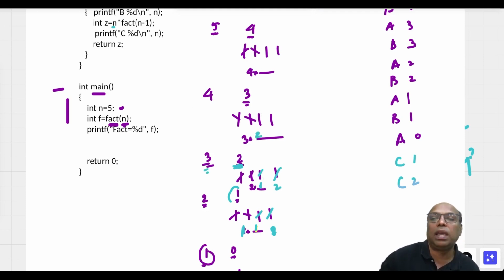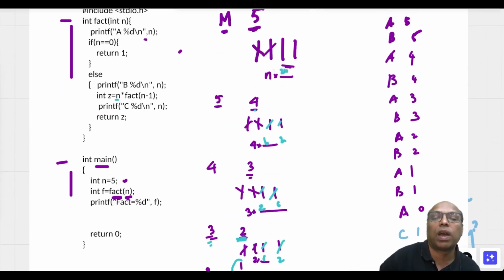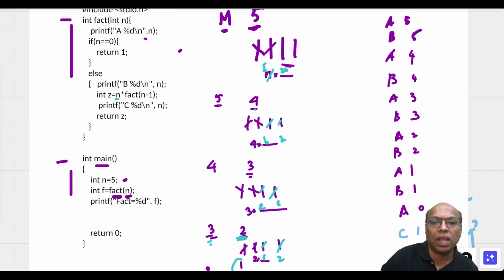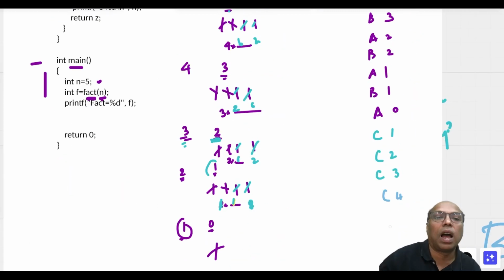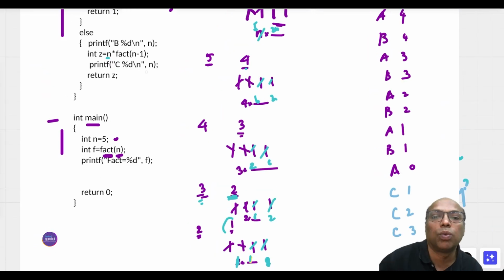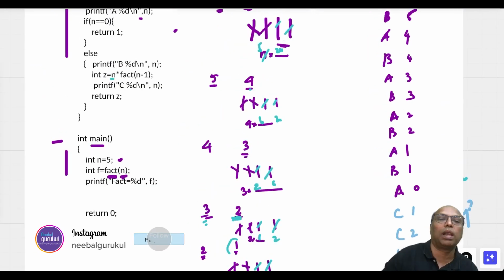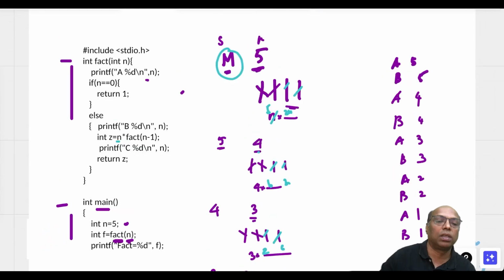6, then C and N. What is the N value? Return 6. 6 will go here, right? 4 into 6 is what? 24. C and 4. 4 into 6 is 24 will be returned to whom? Yeah. What was my N? 5. 5 into 24 is what? 120. C and 5. After C and 5, what is going to happen? Return 120. Where is it going to return the 120? To the main. Here it's going to be stored.